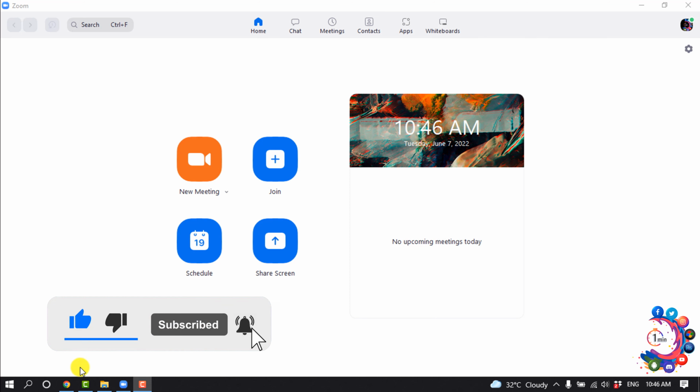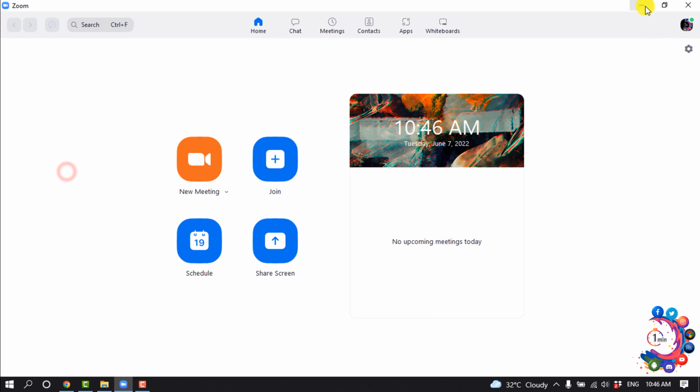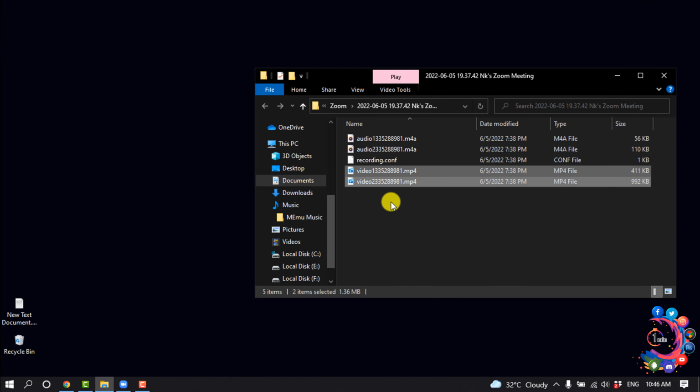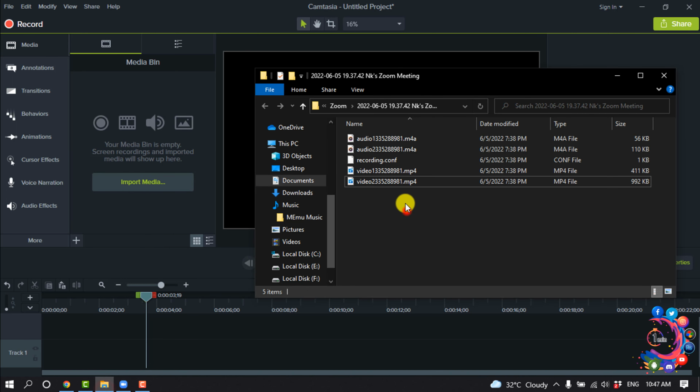So here we can see two Zoom recording files, and to edit a Zoom recording file I'm going to be using a software called Camtasia Studio. You can get this software on the internet, so download Camtasia Studio on your computer, install it on your PC, and after that open your file here.